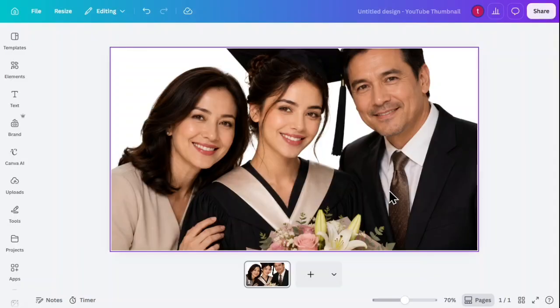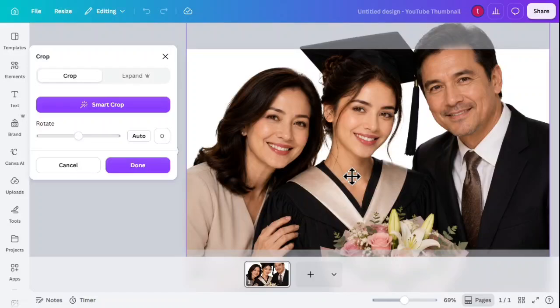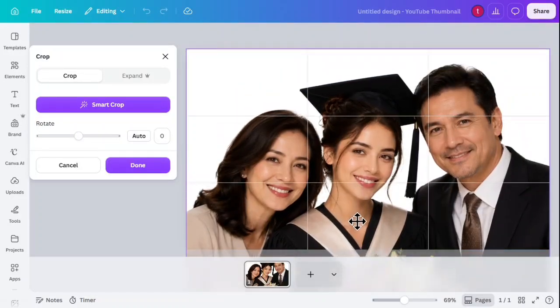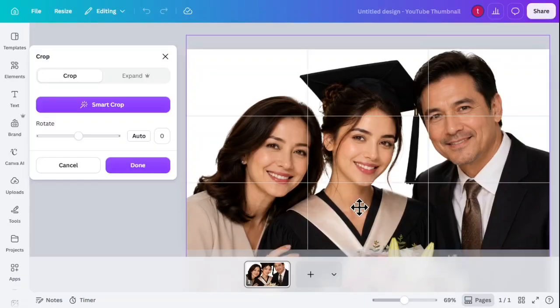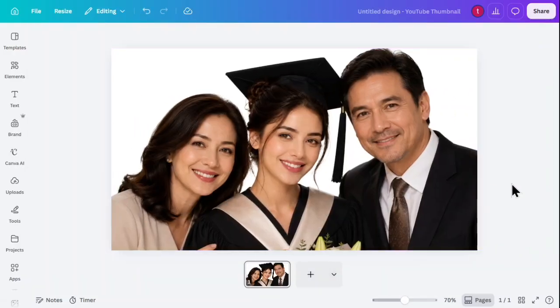Finally, to ensure that the final image composition looks well balanced, I double-click on the canvas to activate the crop adjustment grid. I drag and adjust the crop area slightly so that the subjects are framed comfortably, and then I click on the purple Done button on the side panel to confirm the adjustments. And there you have it. That's the complete process of how to make a transparent background in Canva.